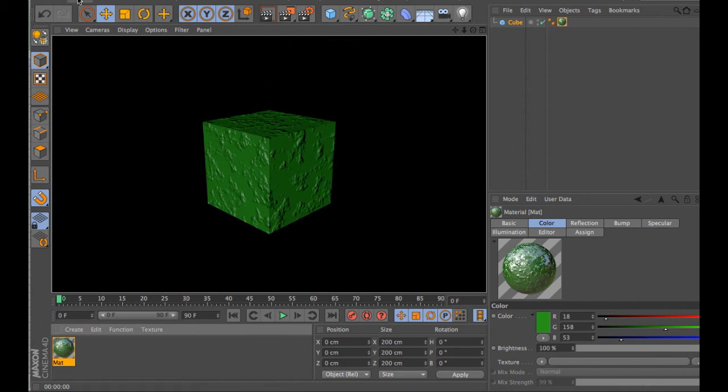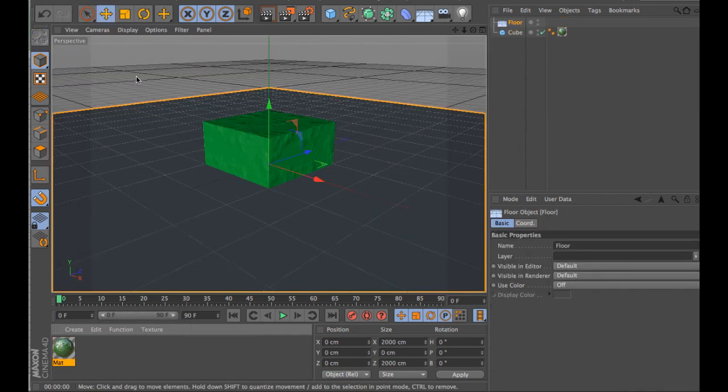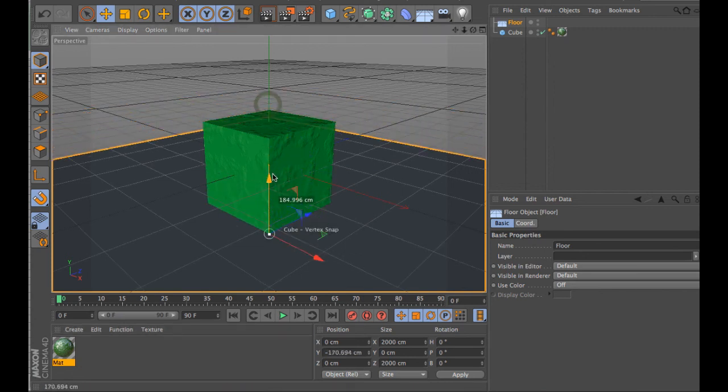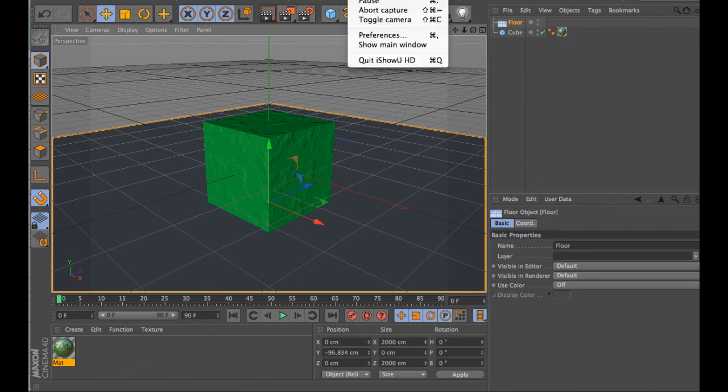So if you go to Create, Environment, you can get a floor. All right. Floor is always going to drop in at 0, 0, 0. So you can either move your object up, or you can actually move your floor to be at the bottom of this object here. And I think I'm running out of time, so I'm going to stop this quick.